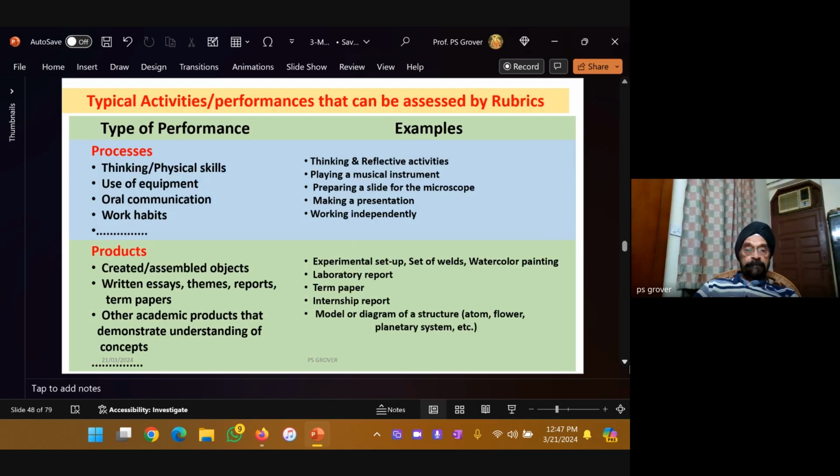So the typical activities that can be assessed by rubrics are intangible thinking processes like thinking, and physical skills, use of equipment, oral communication, project work habits. Examples are thinking and reflective activities, playing musical instruments. These are things which can be assessed with the help of rubrics. Well, these are just illustrations.